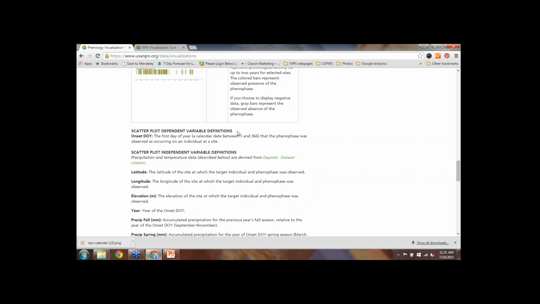Great. And then another question about the scatter plot. Can you rotate the X and Y axes on the scatter plot? Not yet. That's an interesting suggestion. Right now, we only have the onset day of year on the y-axis. I don't know if there's any plans to be able to switch them, but one thing that we would like to do is provide more variables on the y-axis. So you might be able to look at some other interesting patterns besides onset date relative to whatever it is you're looking at.